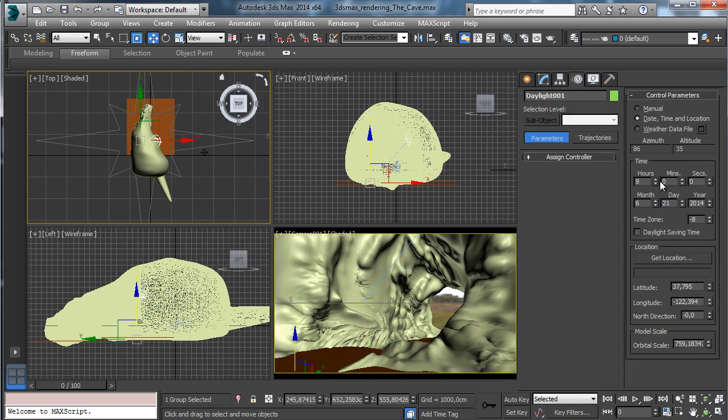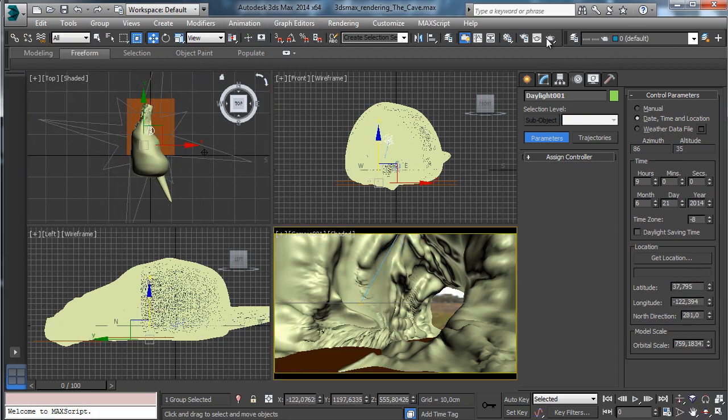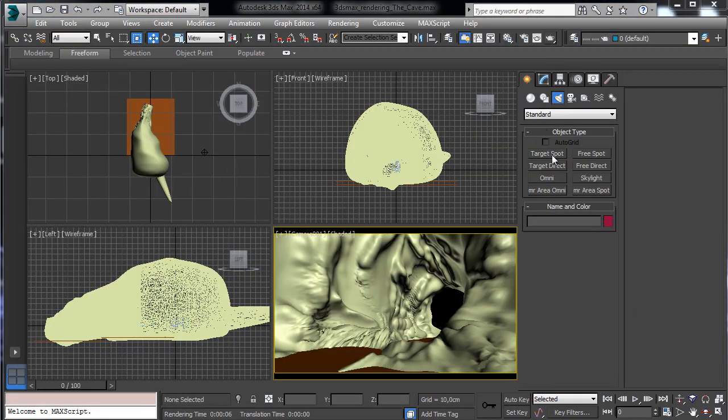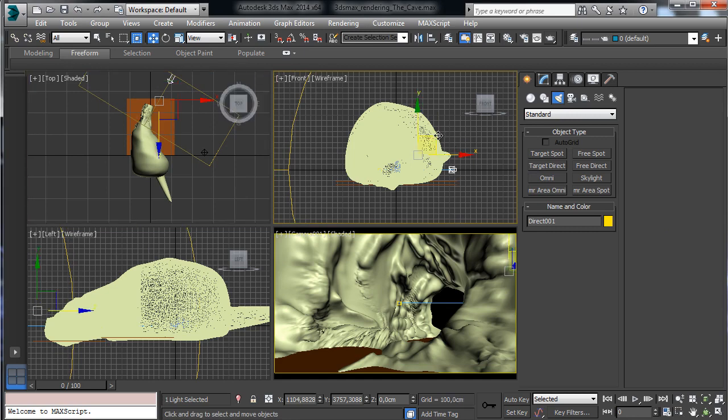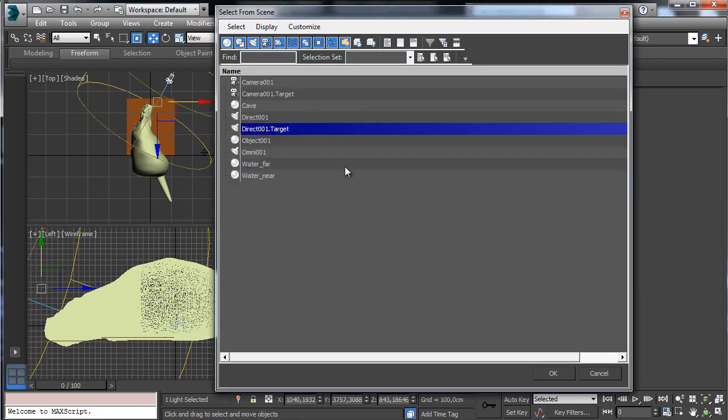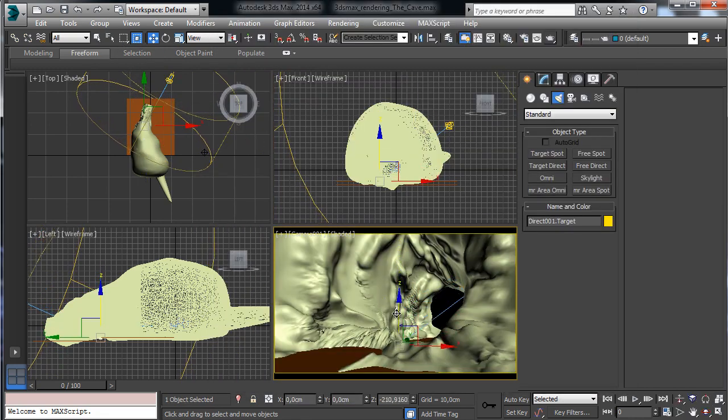Let's go to have, for example, 9, and we go to rotate the light. Let's go for 9. And let's try to have something like that. Or we can directly use a target direct to simulate the sun, so we don't need so much strange stuff. Let's select the target, and we can move it.